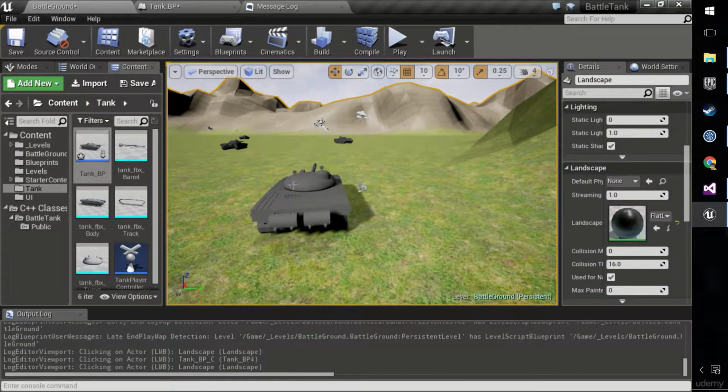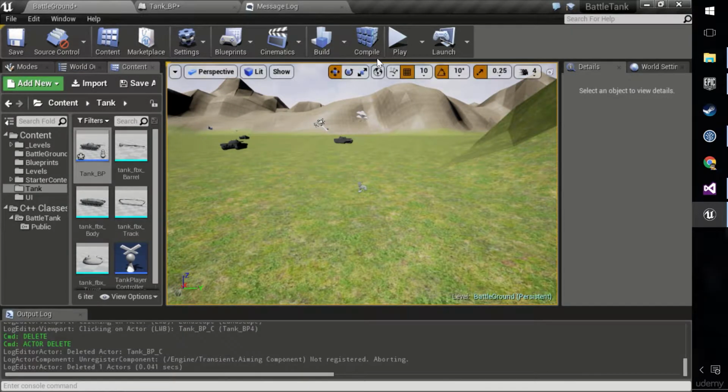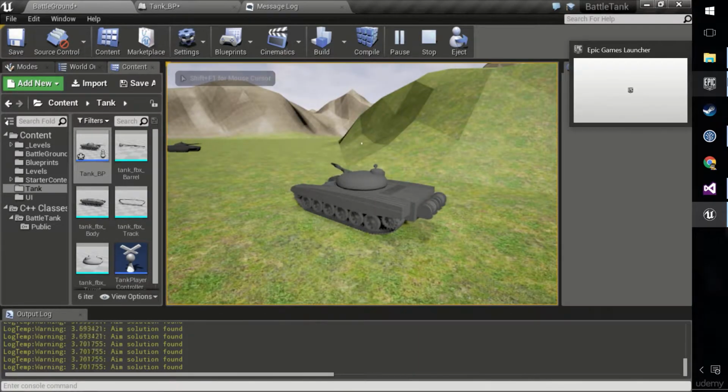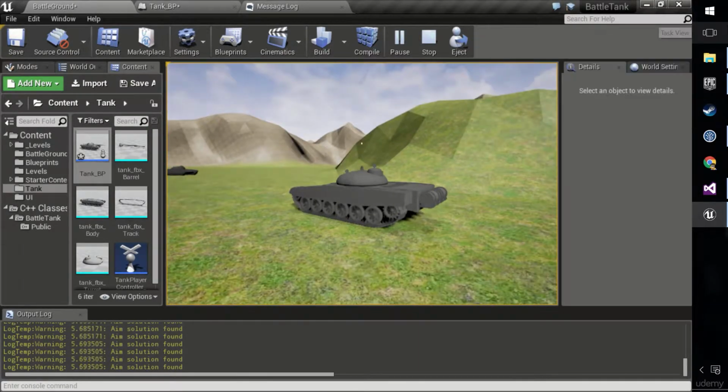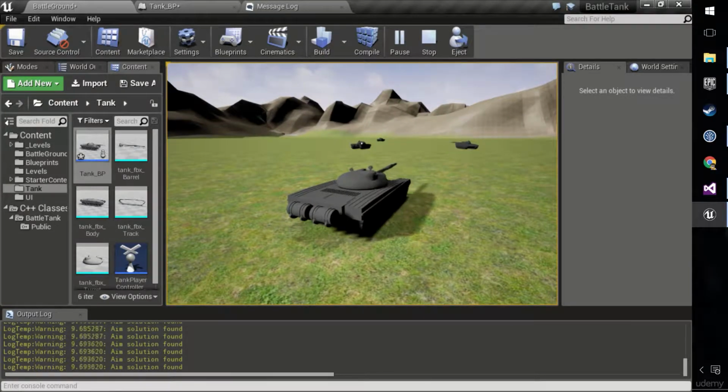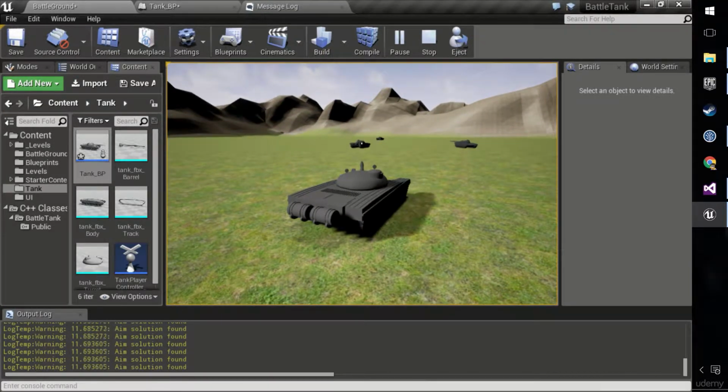Where was that tank I just put in? Oh, right there. Let's get rid of it because it'll be confused with the player tank. Look, we have success. We're aiming at that tank, we're aiming at the hill, we're aiming high up the hill, we're aiming potentially at the other tank. I think that we've got a pretty high projectile speed.